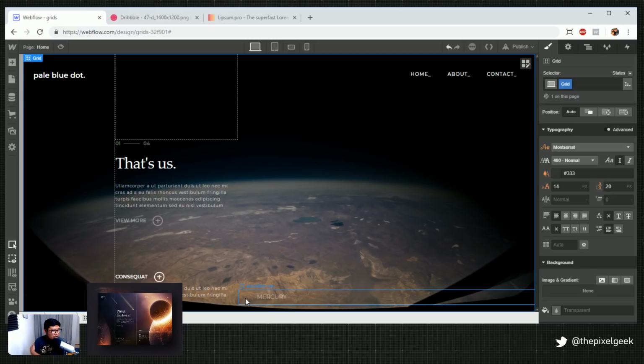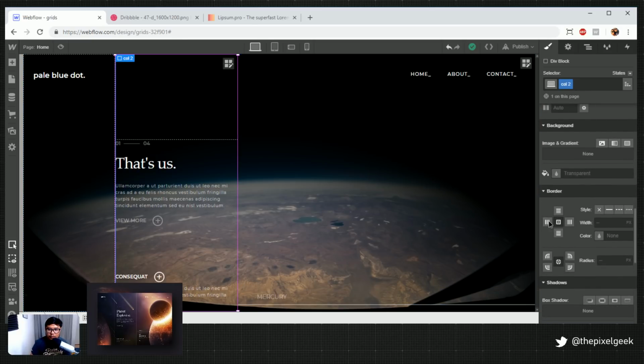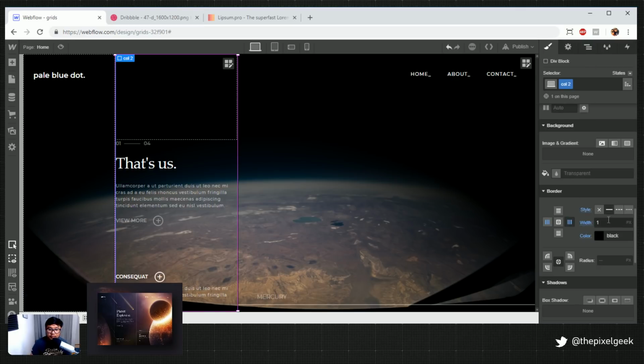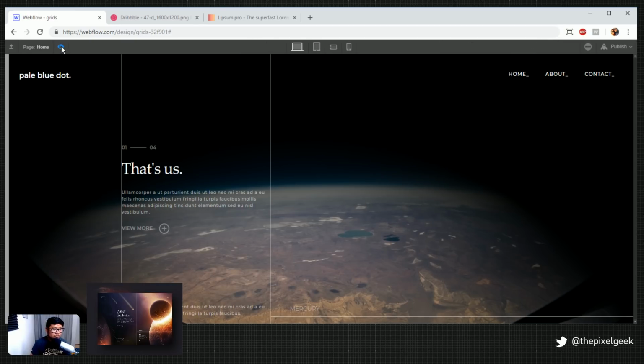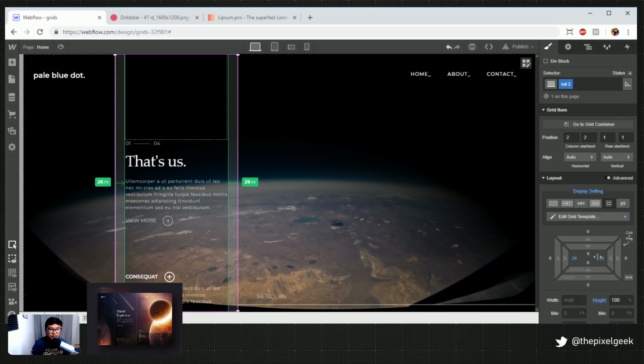Oh, each column actually has a line. Actually, no, not each column, just the middle. So I can just do this, add some border on the left and right. One. Cool. Let me look. Oof. Let's get that right there.